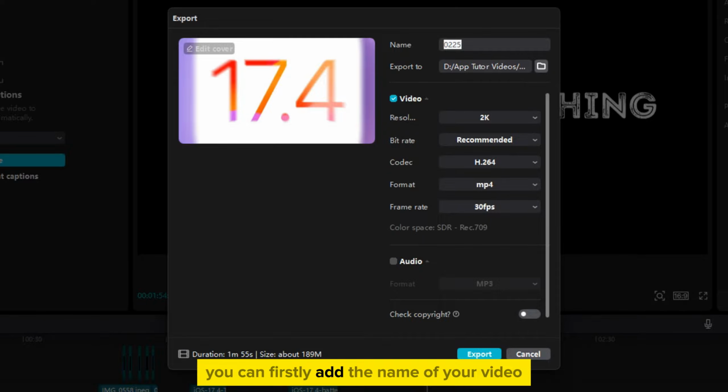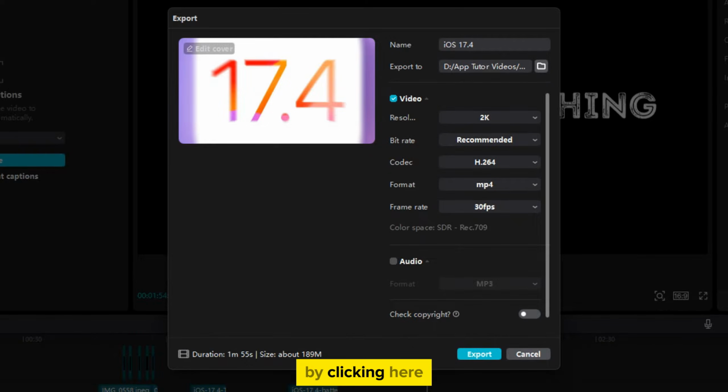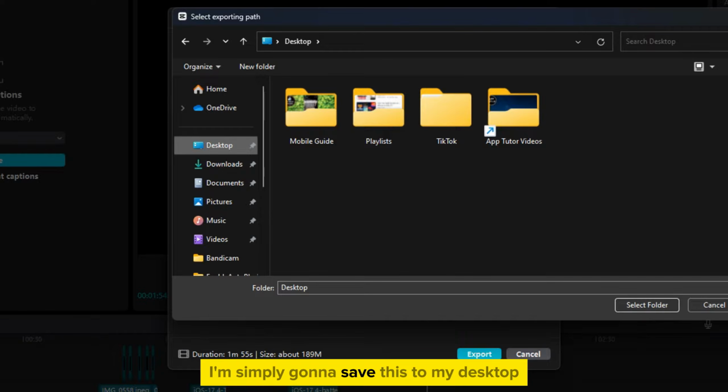You can firstly add the name of your video, and that will be the file name. The next step is to select the file destination, or where you want to save your video. You can select a specific folder on your computer by clicking here, and just select where you want your video to be saved. I'm simply going to save this to my desktop so I can easily find my video.